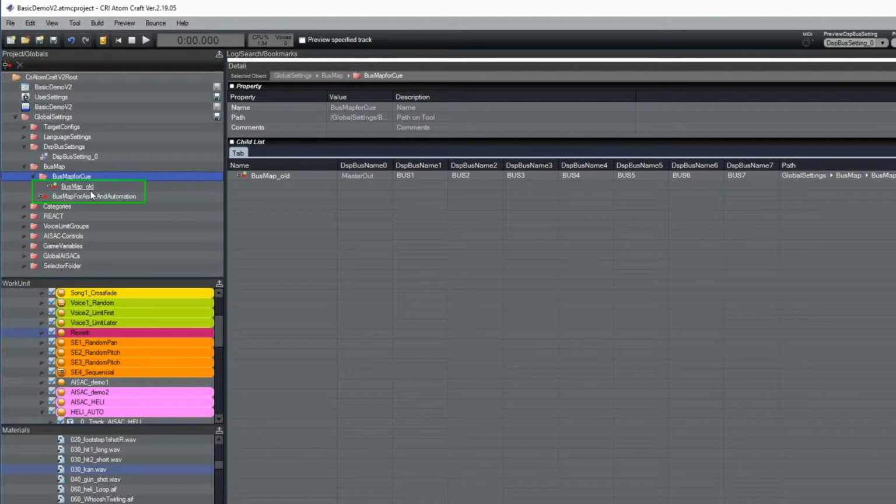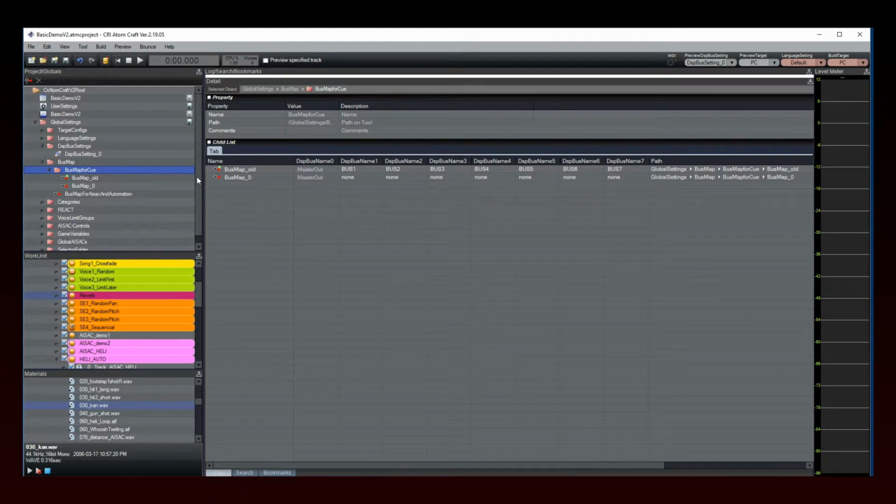First, open the bus map folder. Right-click on Bus Map for Queue, and from the context menu, select New Object and then Create Bus Map. You can now change the bus mapping in the middle pane. Note that it is not possible to create multiple ASAC automation bus maps. There can only be one per project.